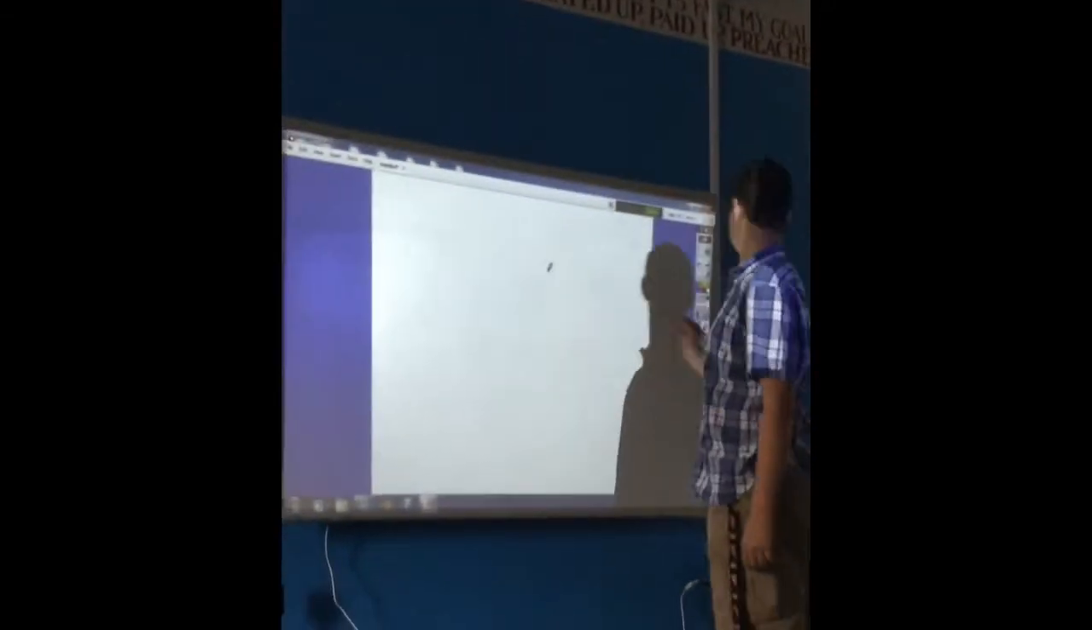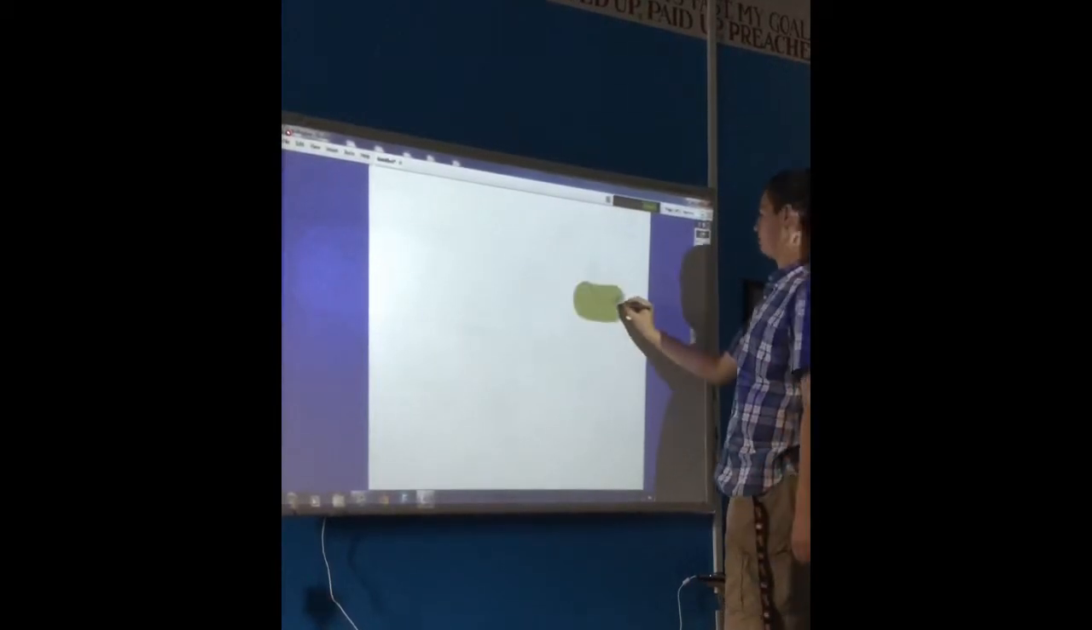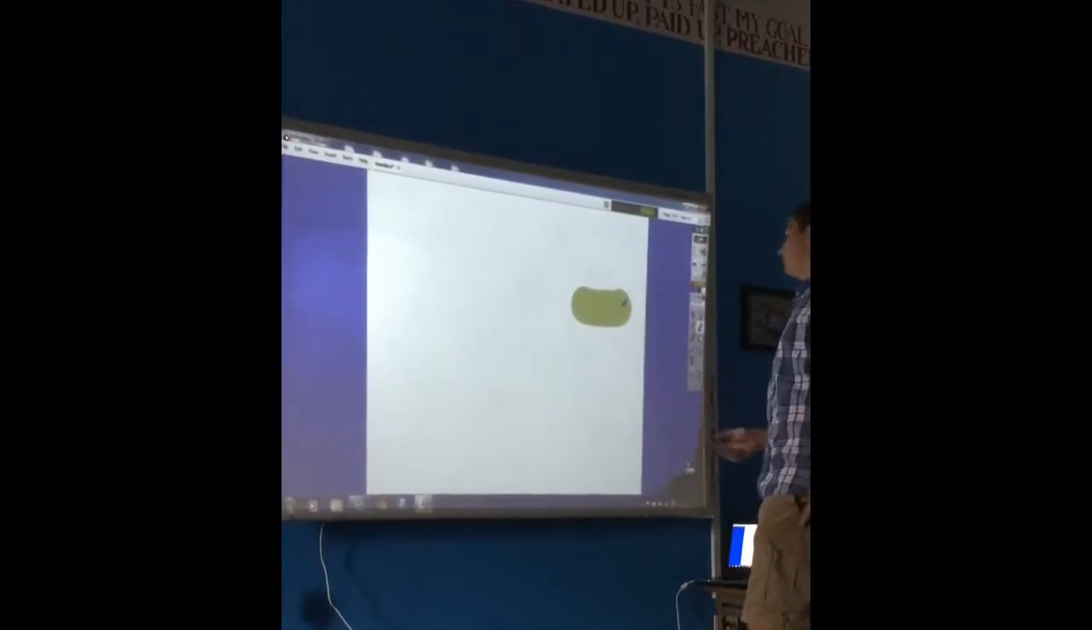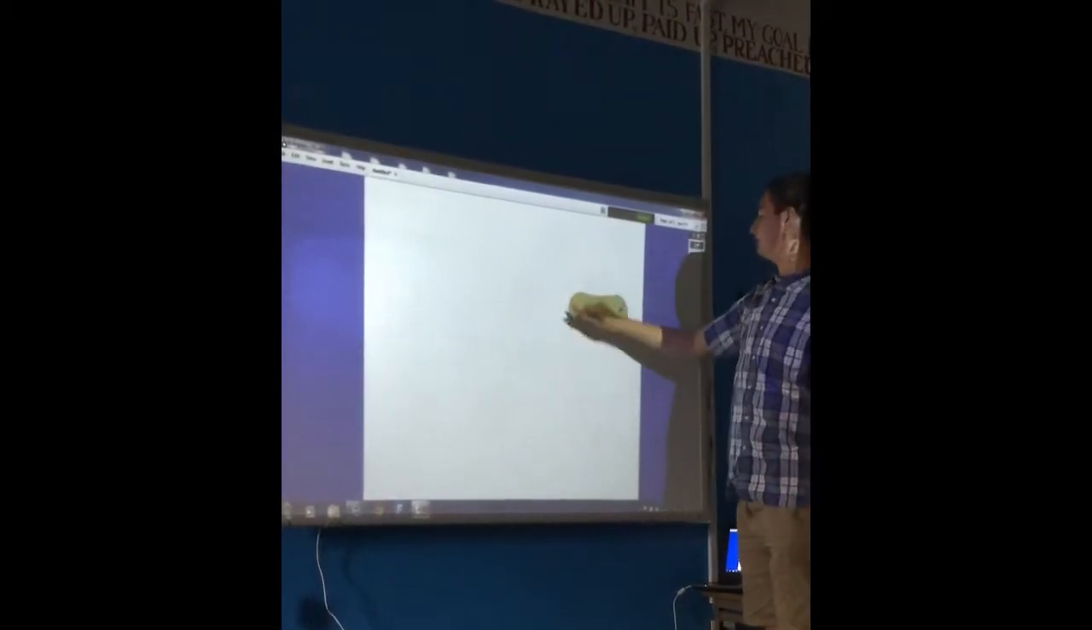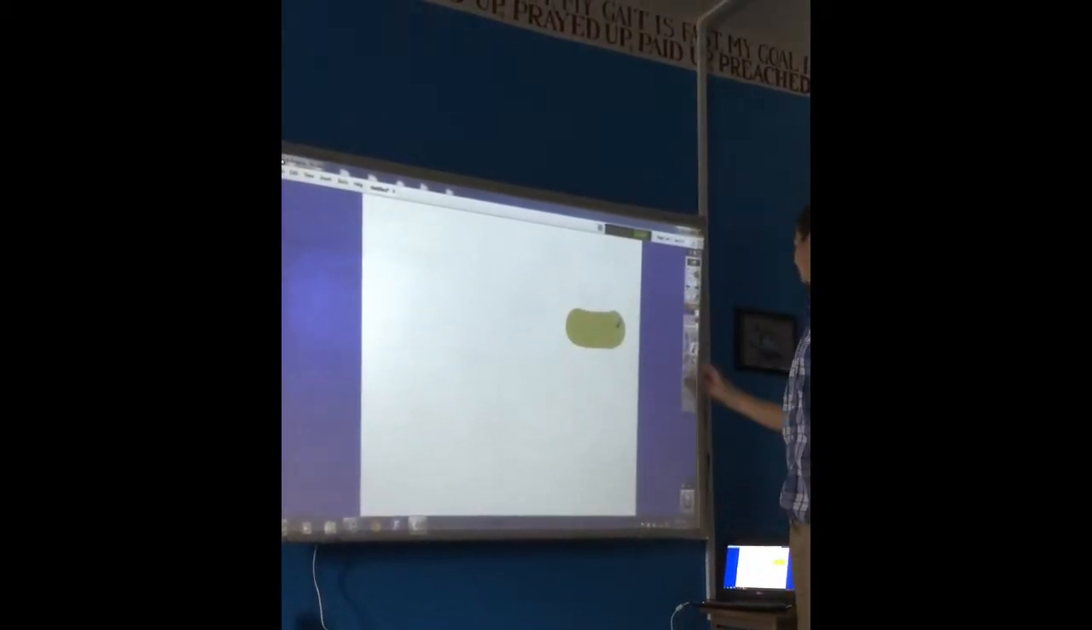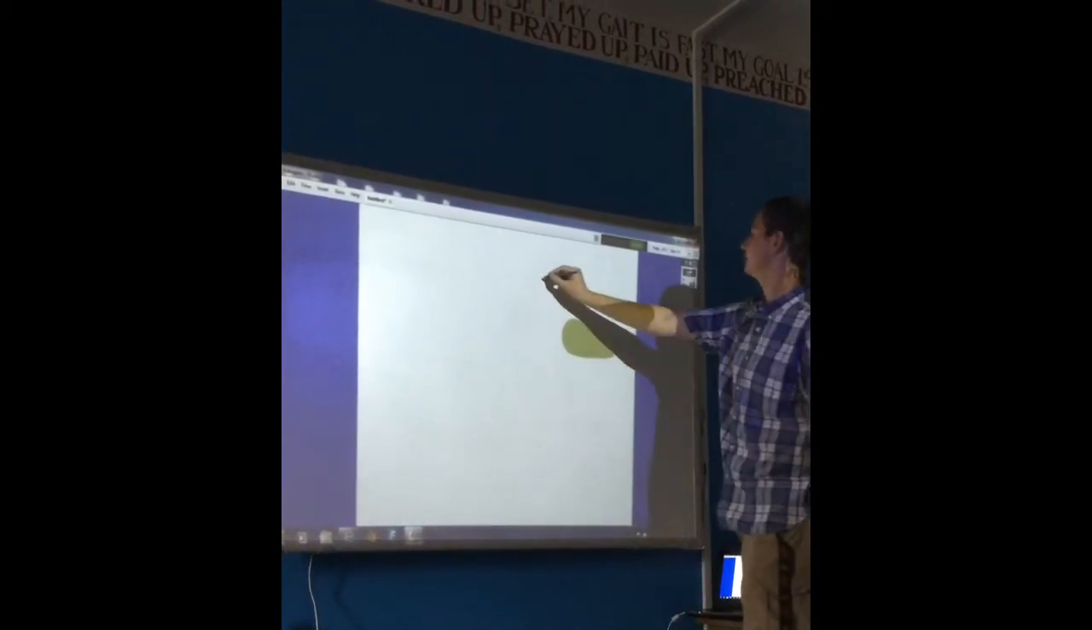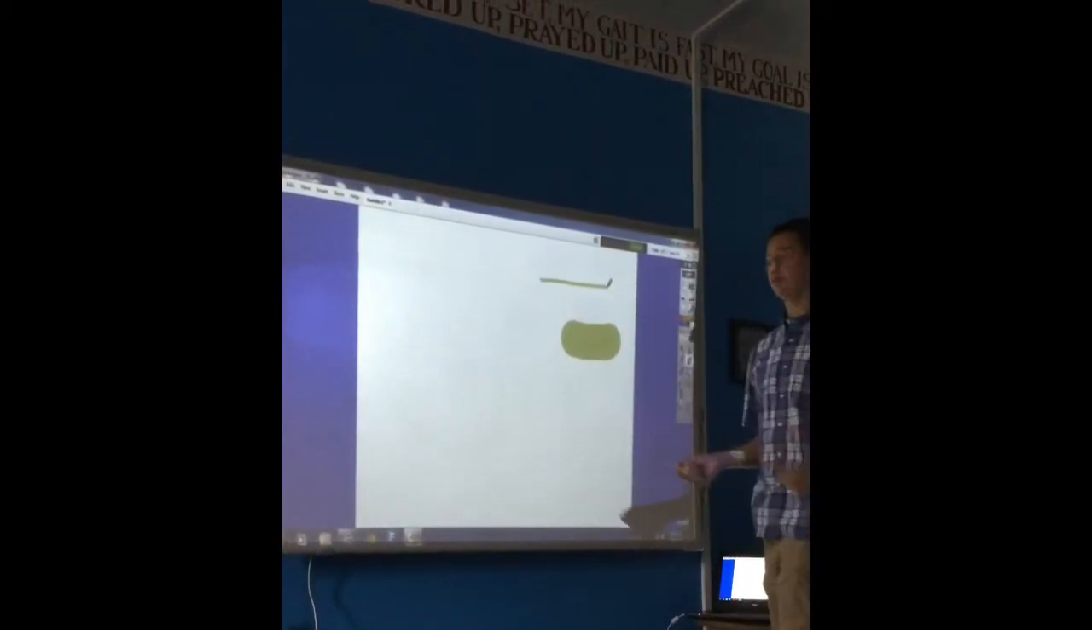Another option is the highlighter, which you can use to highlight text if you would like. It works just like a regular highlighter. If you want to change the size, like that.